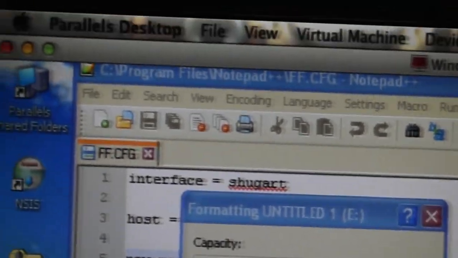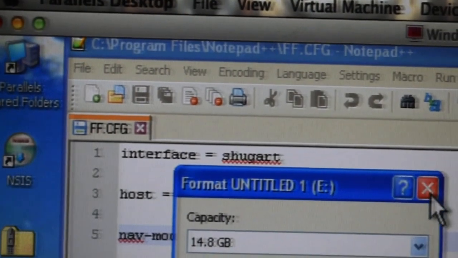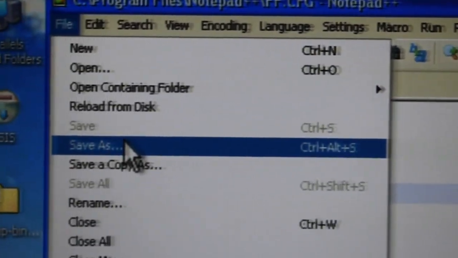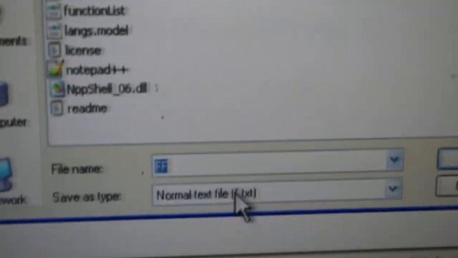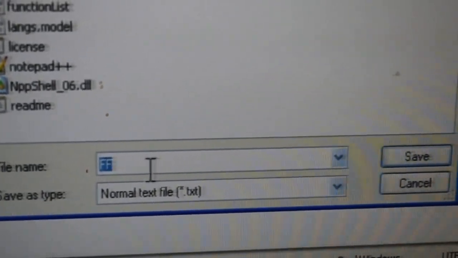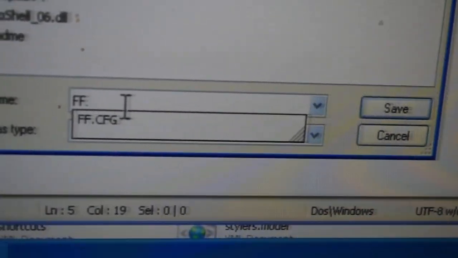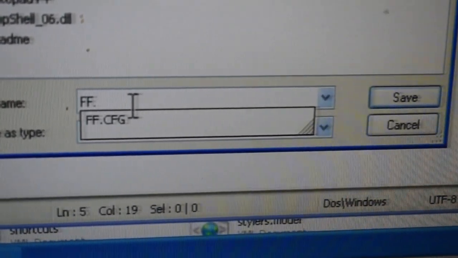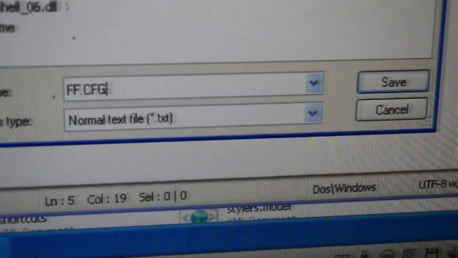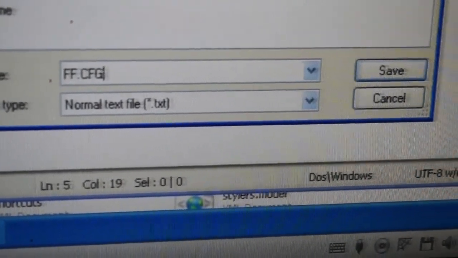And once it's done, what you're gonna need to do is a Save As, in a normal text file, and call it, in capital letters, FF.CFG. Okay, so let's go save this.